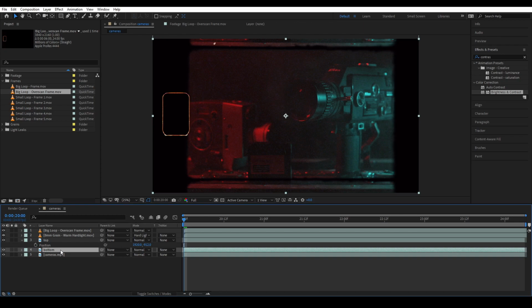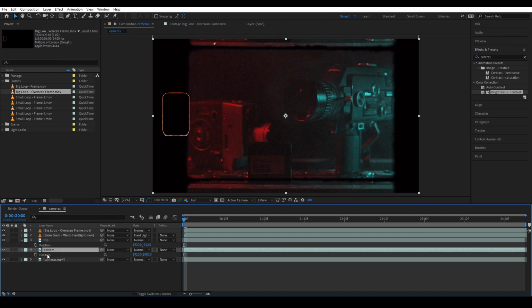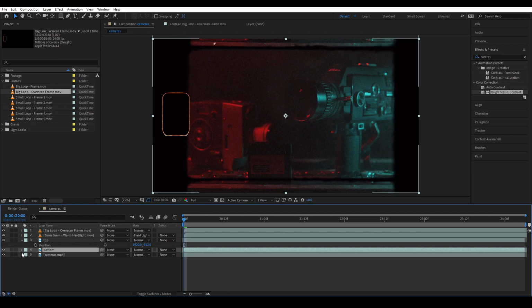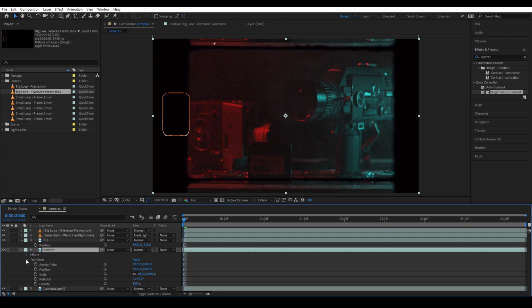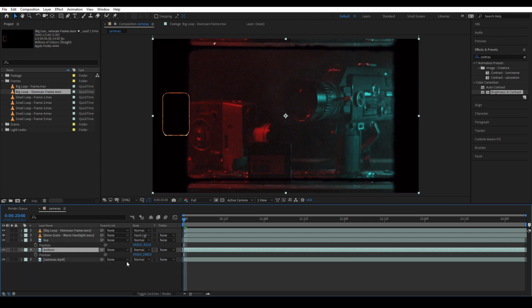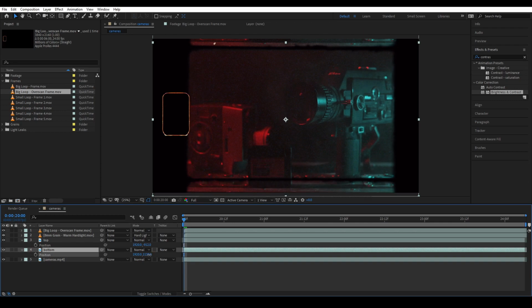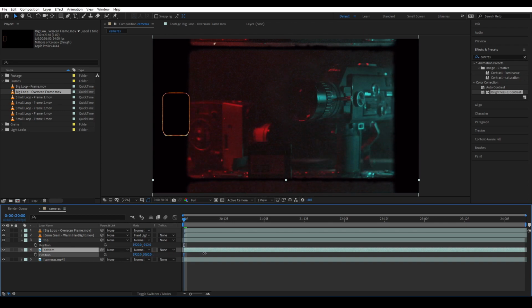Now we're going to do the exact same thing on the bottom. So we can either hit P, like I say, to get to our position, or we can get to it through our transform options down here. And we just want to do the same exact thing, but this time we're going to go right, and we're going to bring this in line with the bottom part of our frame.